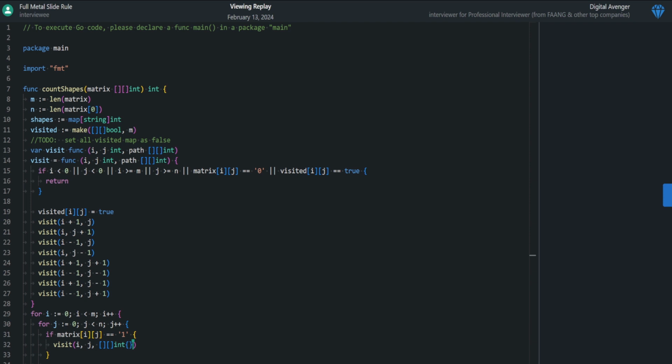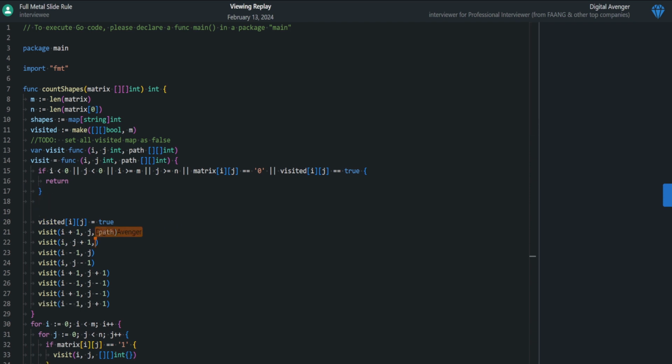Yes, we included path. We include path, but I'm not sure why there is an error coming out right here. Function defined here. Yeah, you need to include the path. I'll change that. You focus on using the path. Path equals append path I J.